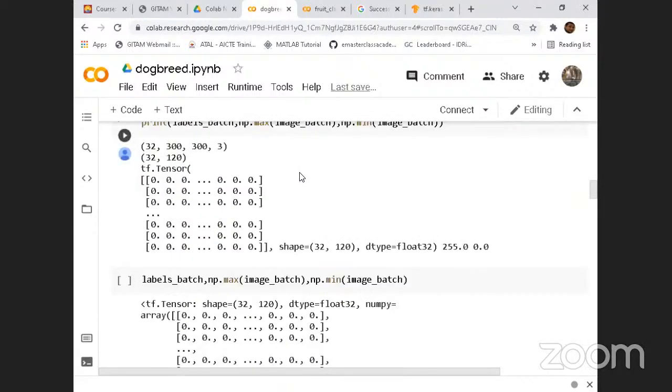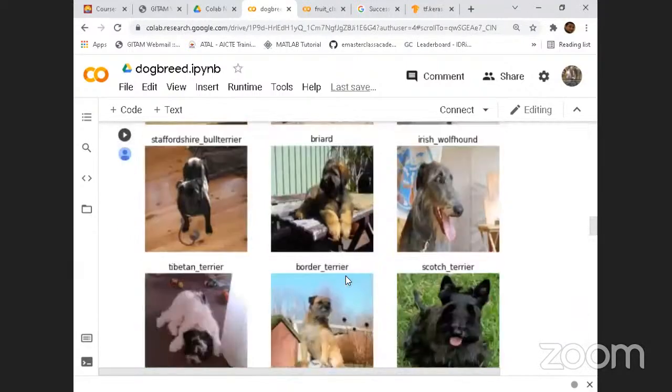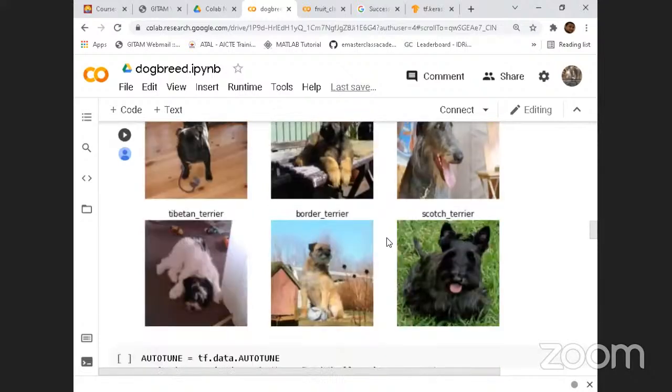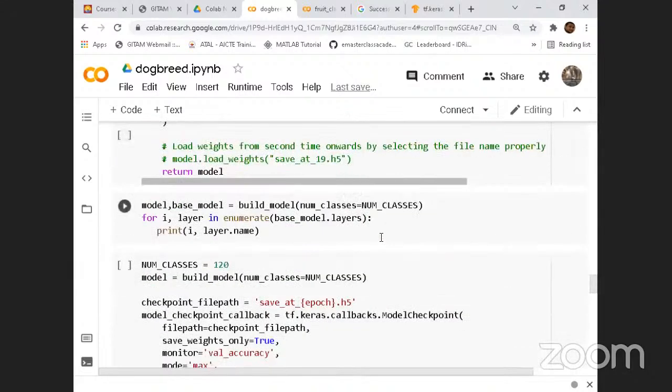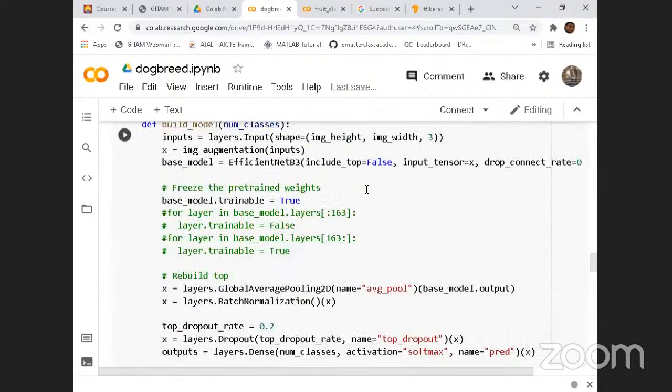So the same set of program here also I have written. These are the images, different breeds of dogs, and we can classify with the same model, not changed. Of course, there B0 is used, here B3 is used.